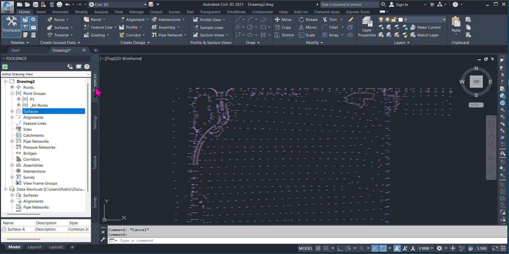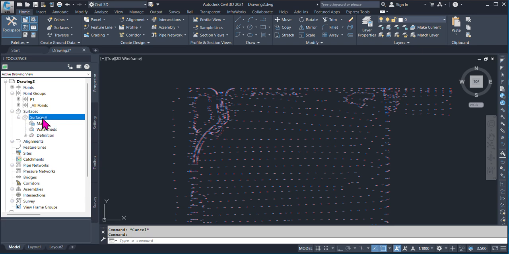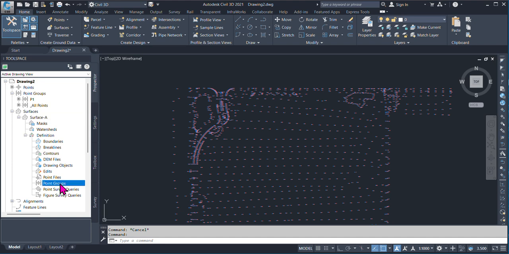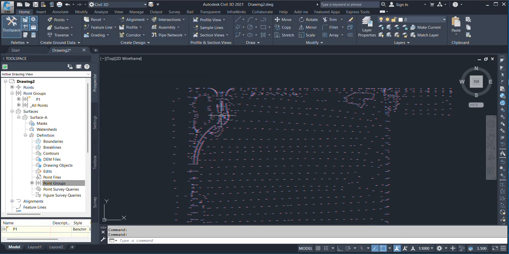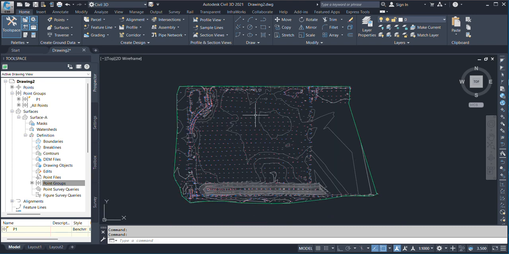You can go to prospector view and go to surface, and create surface A. You can select and go to definitions, go to the point group and right click, go to add. Now here you can find your point and apply and OK. So now you can understand how it will be working, right? Okay. So after that, what you are doing?